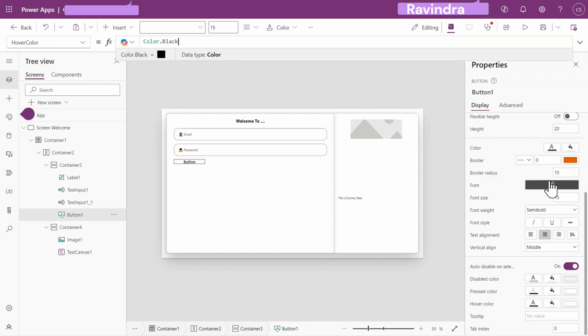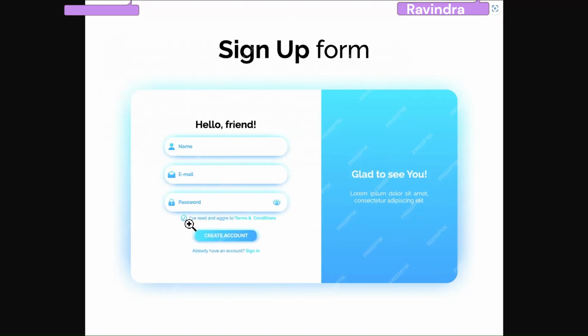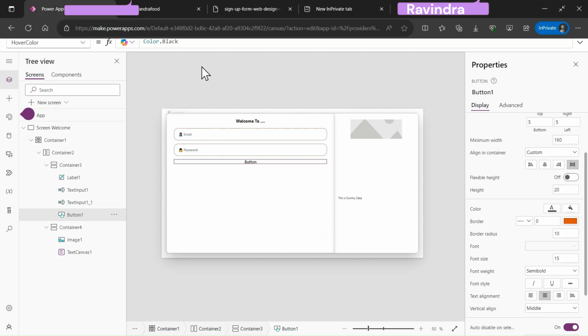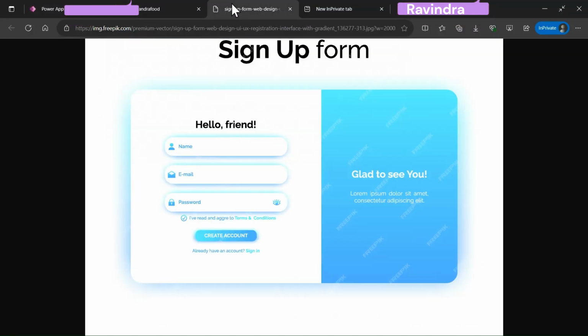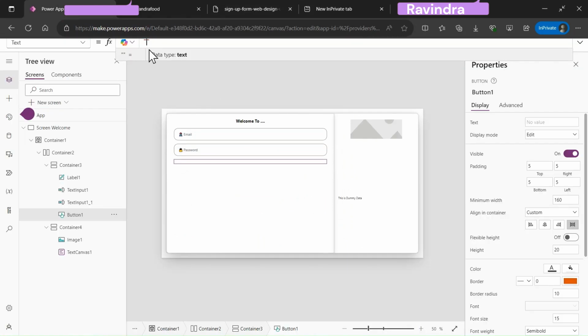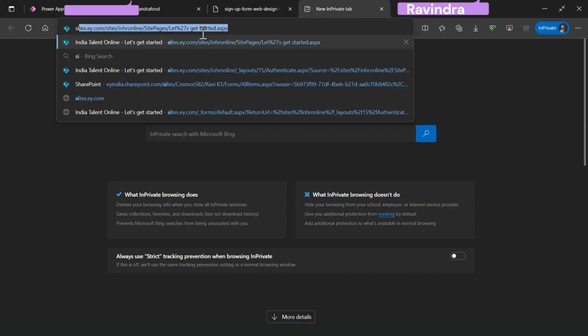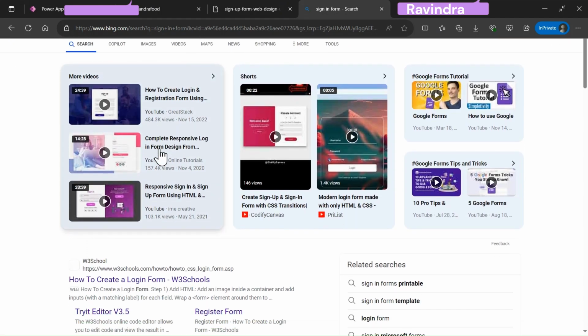Yeah, and we need to make the button stretch. So this will look like this. Here we need to write read. So let me go to the text property. Let's add the message here: read and agree to terms and conditions. Let's check for the sign in form. One or two examples we will check there.